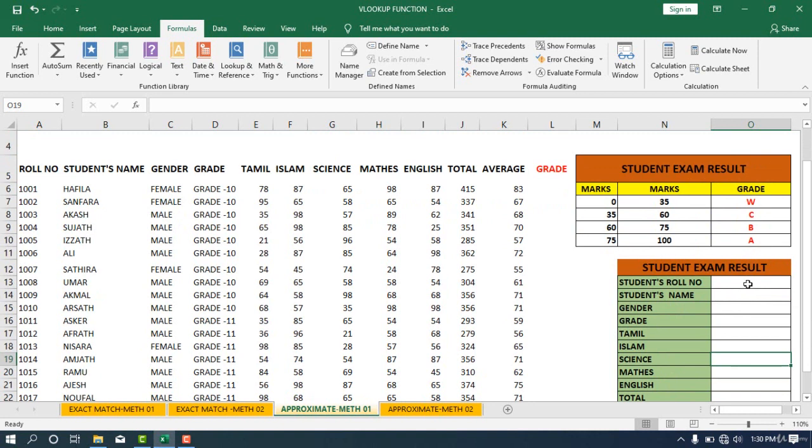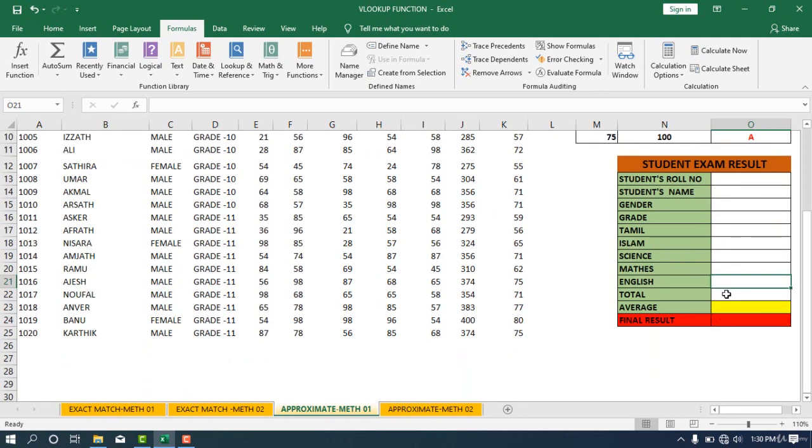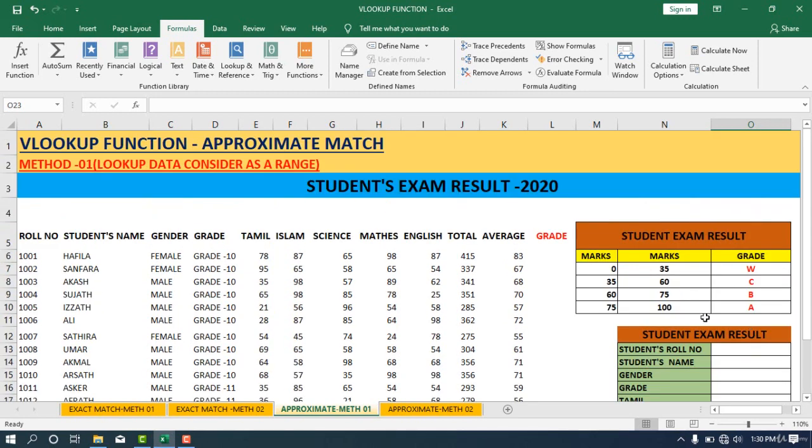if I type the student roll number, the student name, gender, grade, Tamil marks, Islam marks, science marks, maths marks, English marks, and the total marks and average marks should appear here. Based on the average marks, we have to put the final result based on this chart.